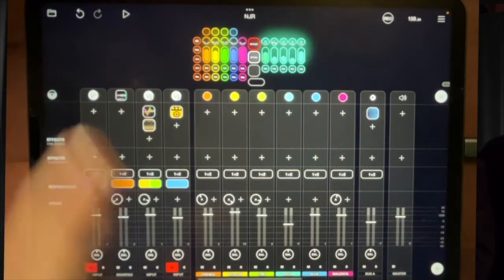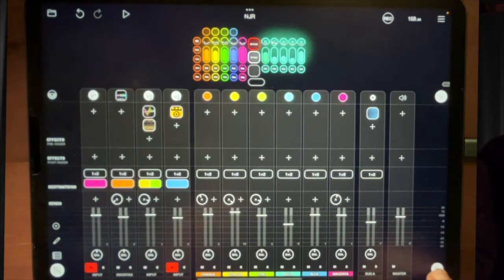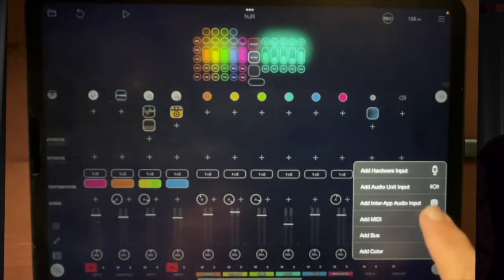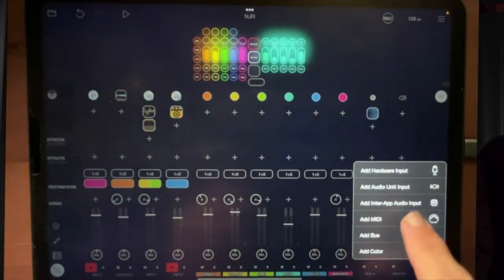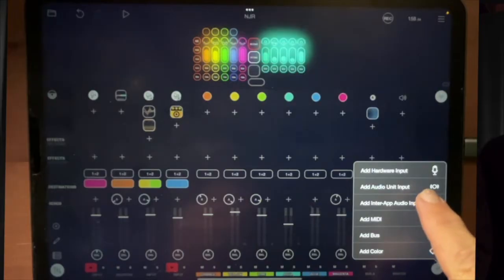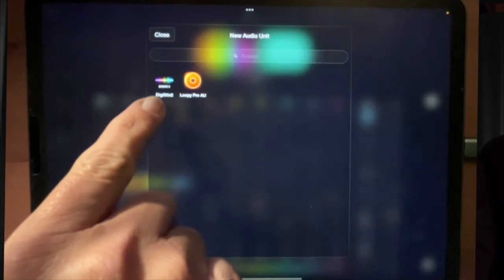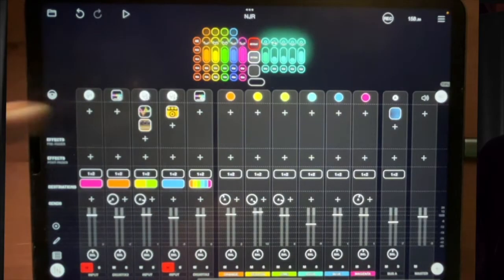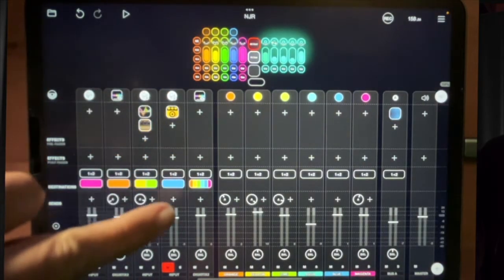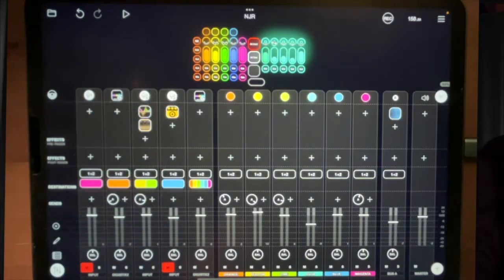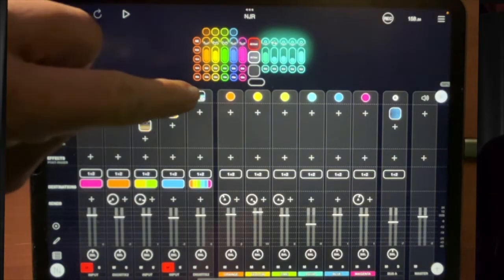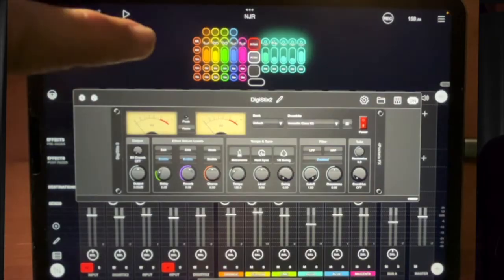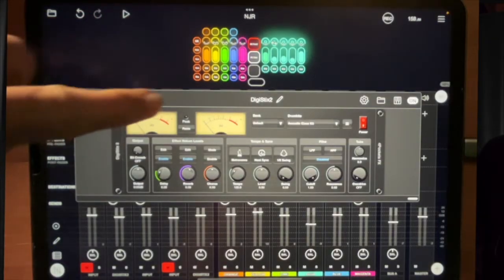You're going to come all the way over here to the right side on the bottom, press the plus sign. Going to go to add audio unit input right there. Boom. And there's Digistix. Press Digistix, and that gives you the new channel with Digistix in it, just like that. And the way that you create your drums or set up your drums in Loopy Pro is you click on the app on that channel, and that opens up Digistix right there.